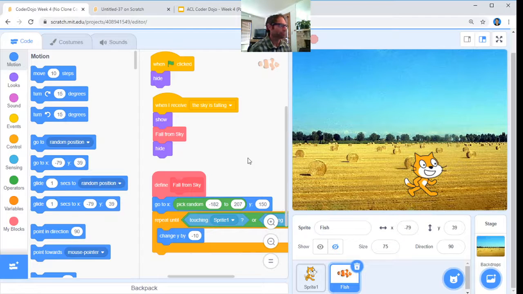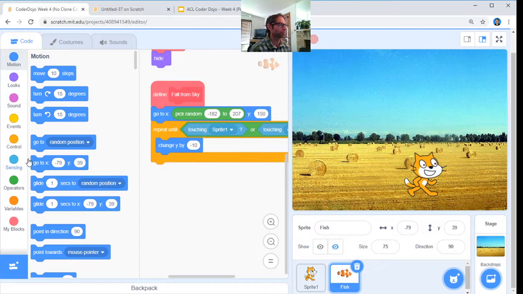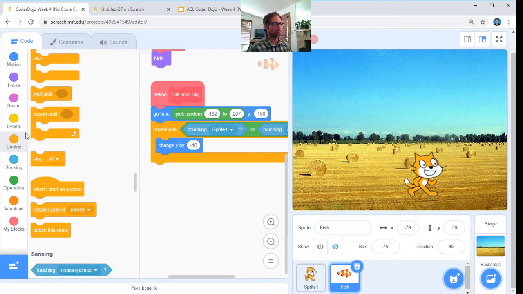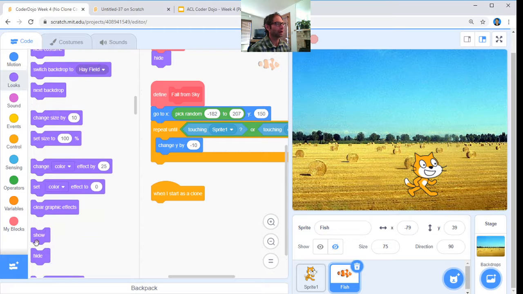Okay, let's go ahead, and I'm going to scroll up here to make some room, and then let's get some of those clone blocks in here. So go to the Control tab, and then we're going to grab a When I Start as Clone. Okay, and then just like the donut example, we're going to use the hide and show blocks. So let's grab a hide and a show, and actually those can just be loose there for a minute. Oops, I like them to stick together. There we go.